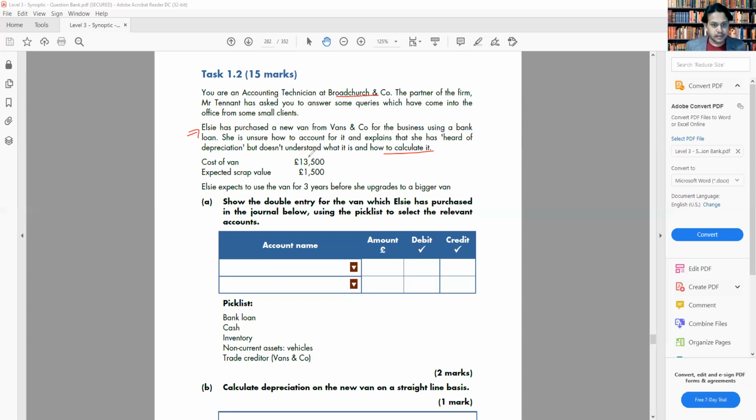The cost of the van, we have 13,500. That's the cost of the van, 13,500. And the expected scrap value, 1,500. Alice expects to use the van for 3 years before she upgrades to a bigger van. So we can say the useful life is 3 years.